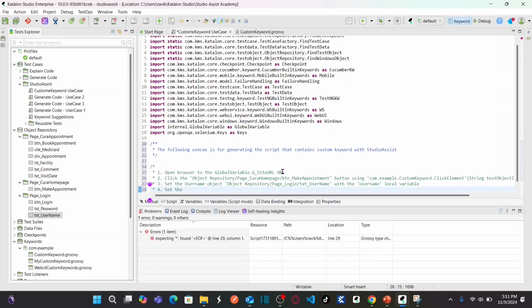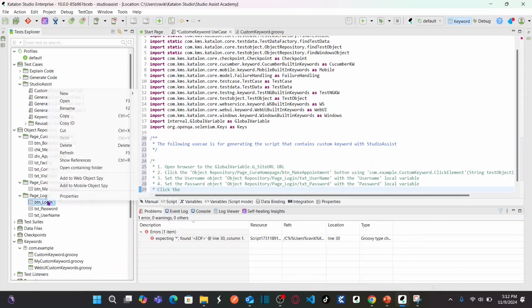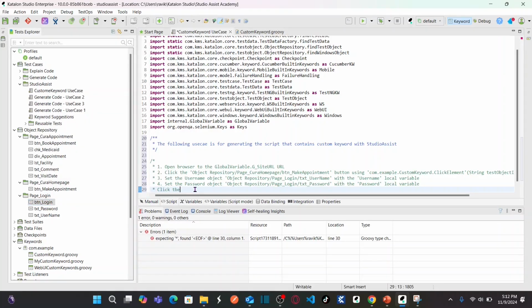set the password object. What is the object? This is my object. Copy the ID, paste it here with the password. This is my local variable, right? And then you need to click the login button. Click the login button. Simply copy this ID. Click the login button with the same.